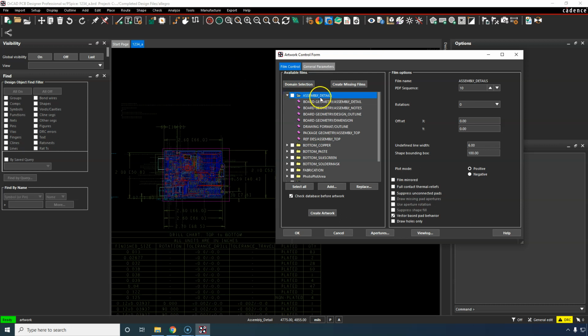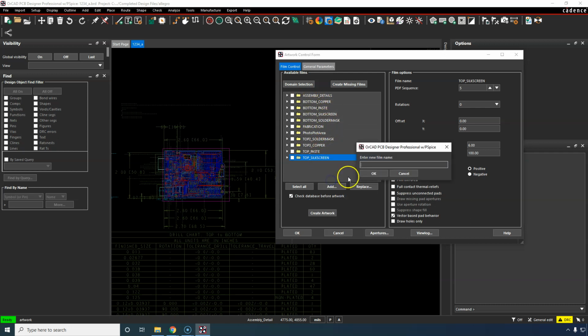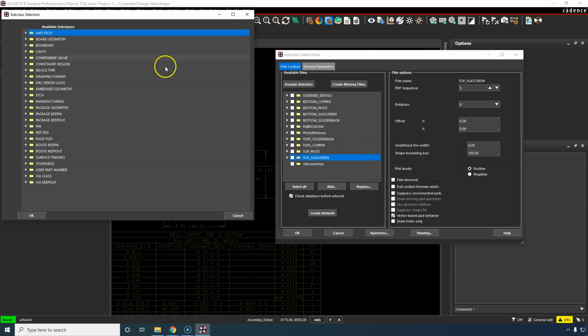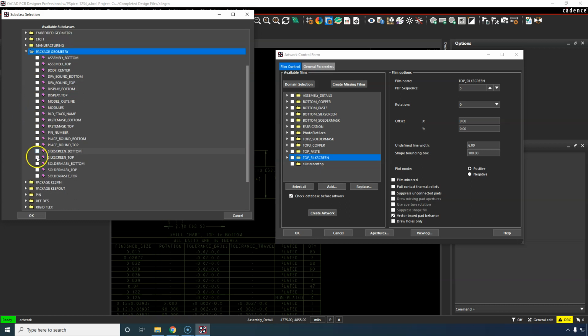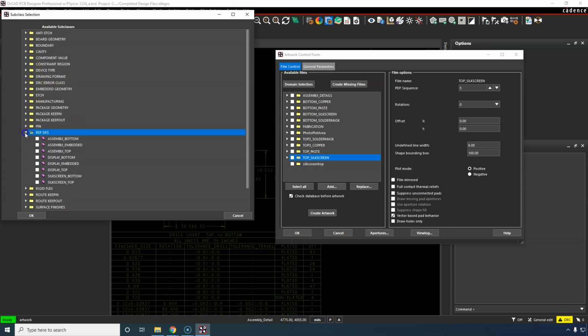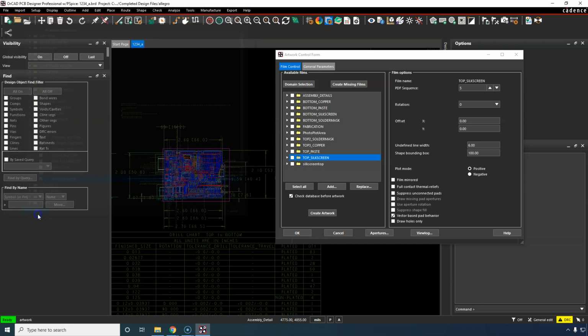The first film we look at is assembly details, right? So to generate this, if you've seen my other videos, you know the drill. You can click on any folder. You may have two folders in here already, and then you right click on a folder, choose add manual, call it, I don't know, Silkscreen top or something like that. Hit OK or enter. Then for the Silkscreen top, you go to something like manufacturing, auto silk top, if you've already done your auto silk generation. If you haven't done your auto silk generation, you go to package geometry, silkscreen top, and then also reference designator, silkscreen top. Then you click OK.